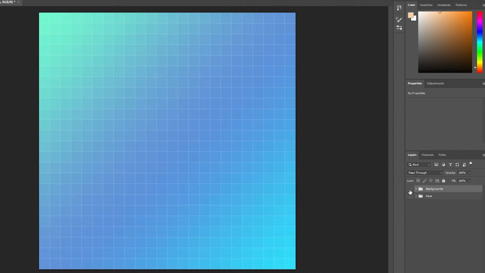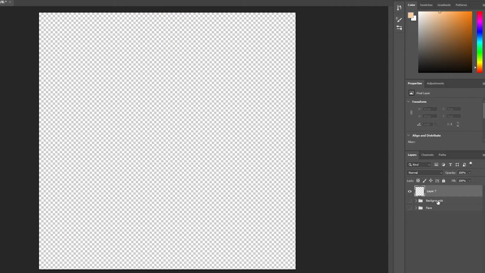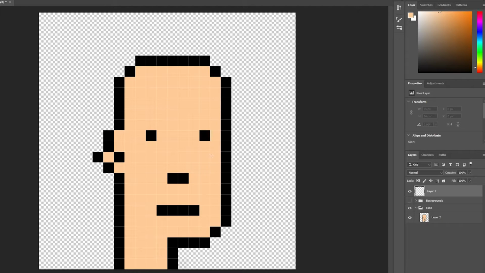There you go. Now I want to create another layer, and I want to create like, let's say glasses over it.